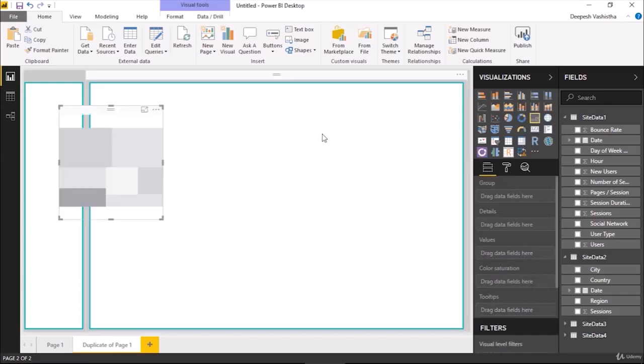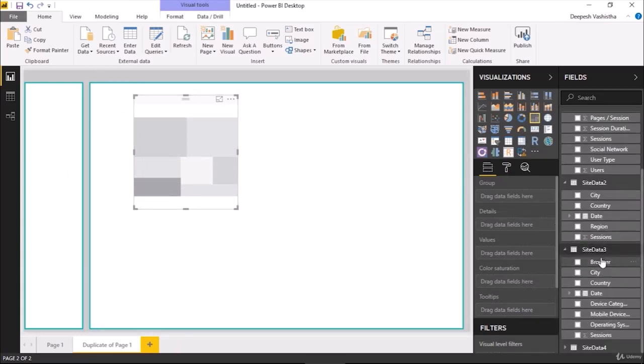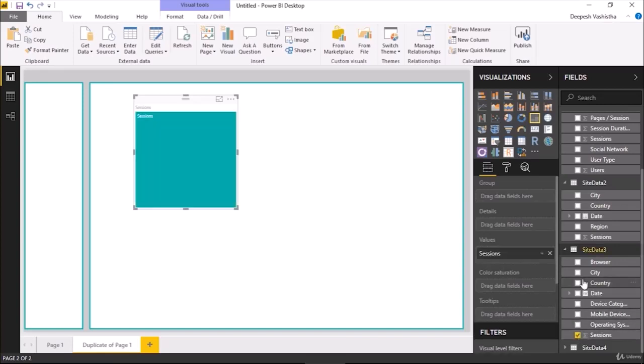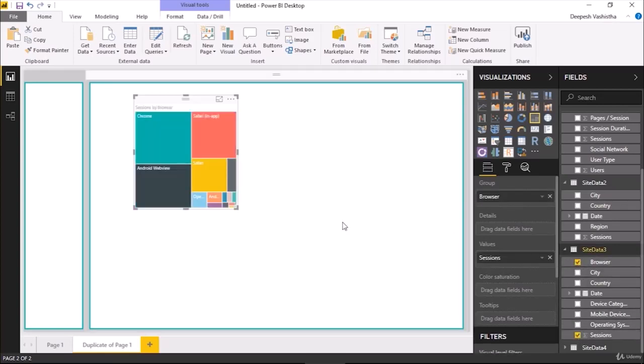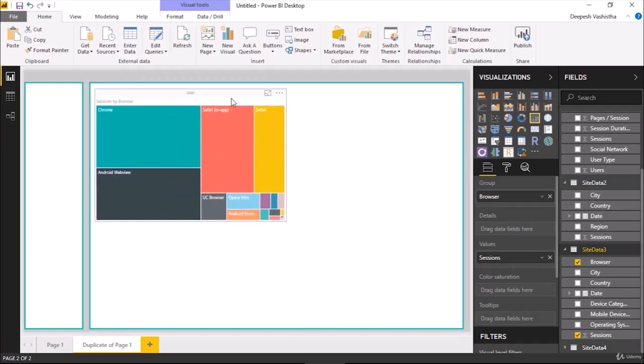Chart, and we will be taking date. And in this particular tree map, we will see the number of sessions by the browser type on which people are browsing my website. So there we go. That's a nice little visual.